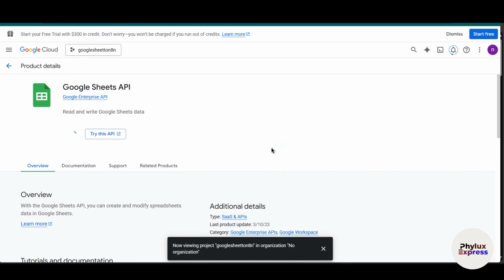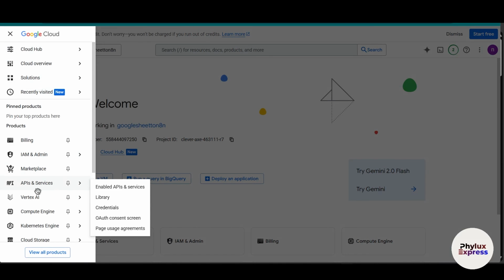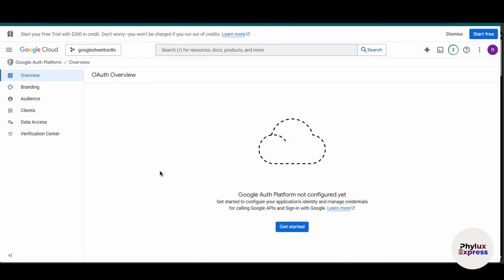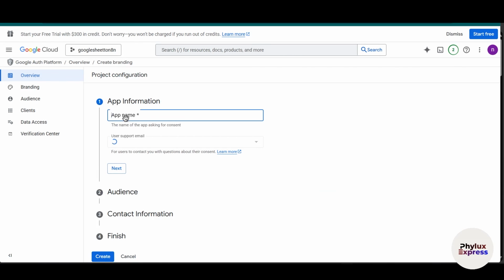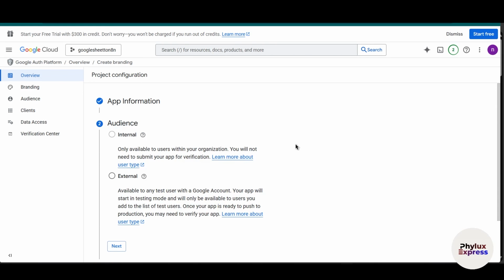And now in step 3, what you have to do is, in the left side, click on these 3 lines and then go to APIs and services. And from there, choose OAuth consent screen. On the sidebar, as you can see here, it shows Google Auth platform not configured yet. So you have to configure that. Just simply click on this get started, give a name, for example, n8n, and then use a support email. I will use this one and hit the next button.